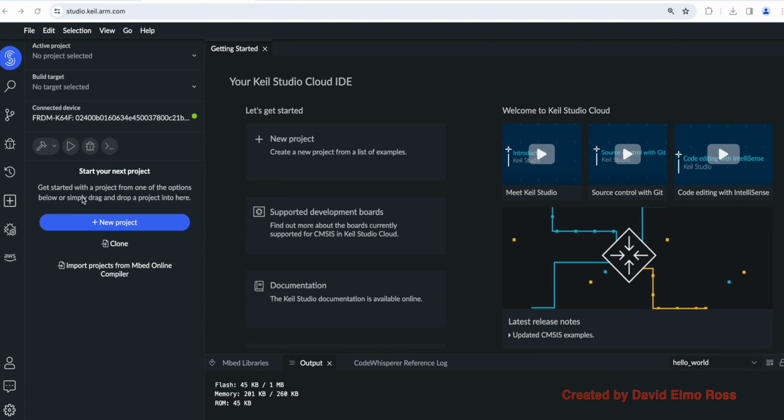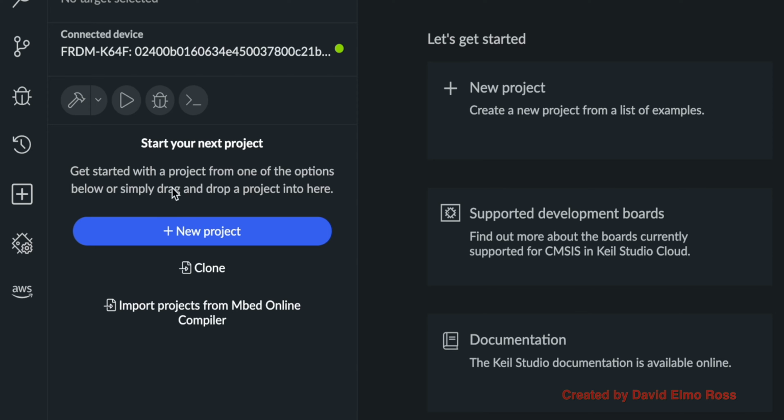When Keil Studio Cloud launches, you're going to see three options to start your next project. Since we haven't got a project, we can either say new project, clone, or import a project from the Mbed online compiler. This Mbed online compiler has been decommissioned for years, so these are really our only two options here.